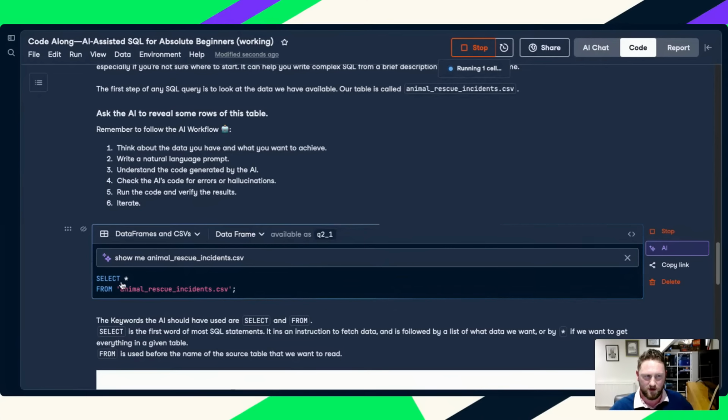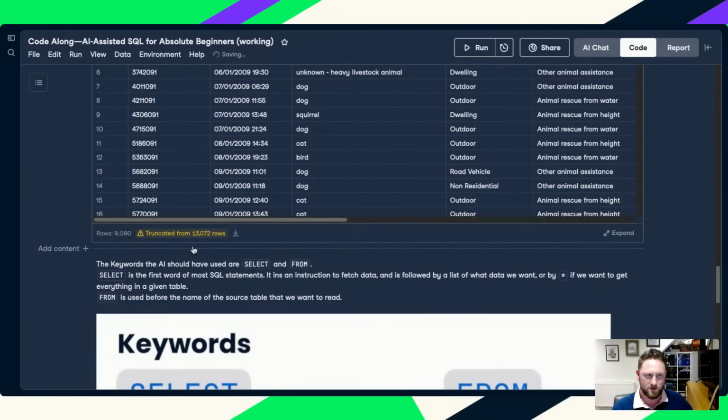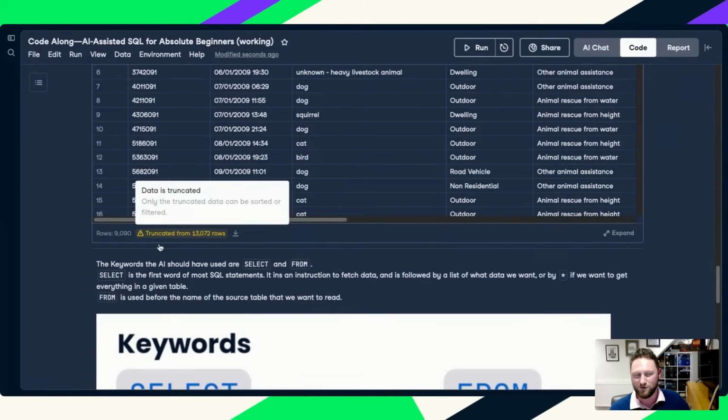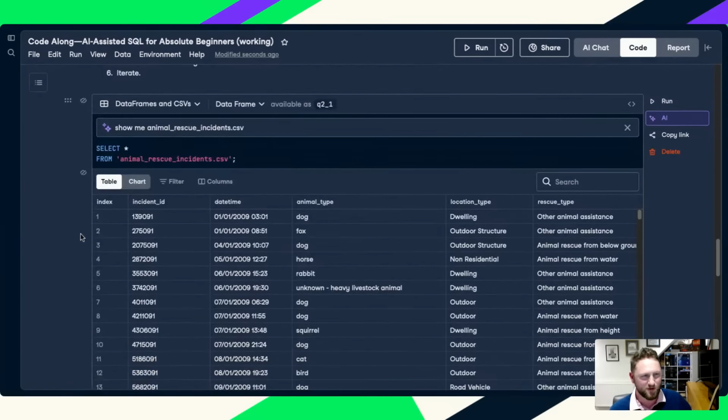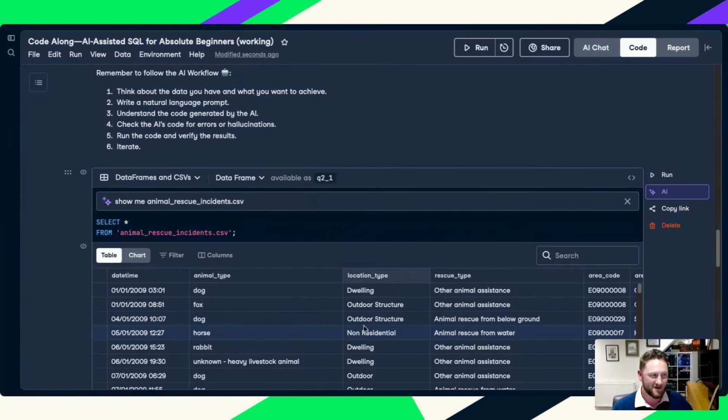So this is just going to say get the data from that table. It is admittedly quite a big query in that we've just asked it to pull 13,000 rows worth of data, which is big in some data sets, small in others. But there we go. This is what our table looks like.